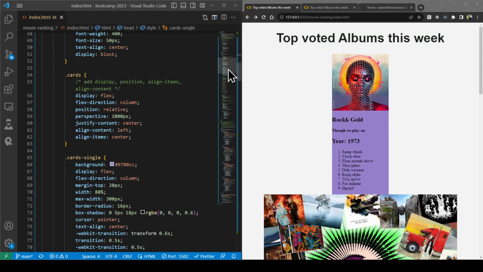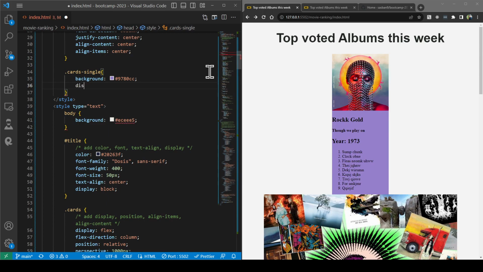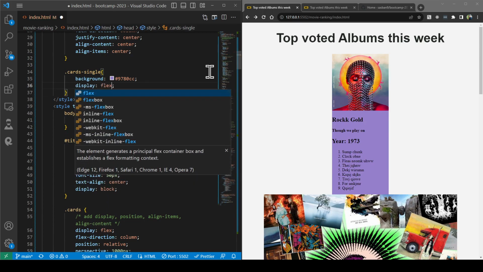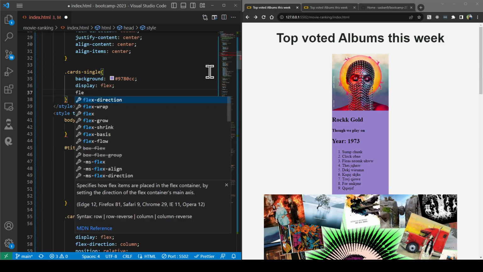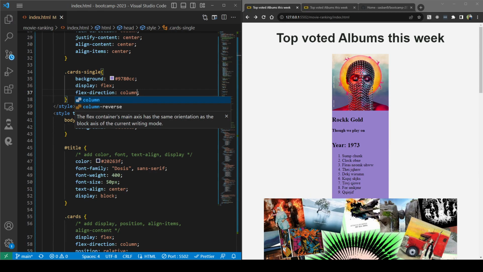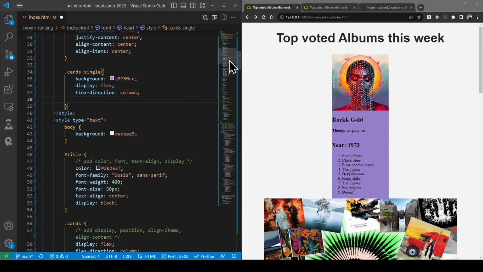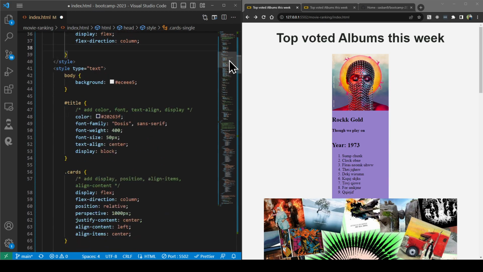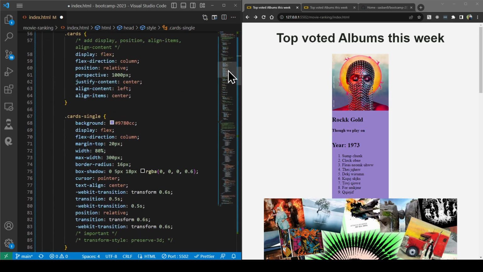Let's see what else we have. We have the display flex, and the flex direction column here as well. So in the card single, now you see there is some spacing that immediately kicks in once you put the flex direction. After putting the flex direction, now we can look at the margin and the width.